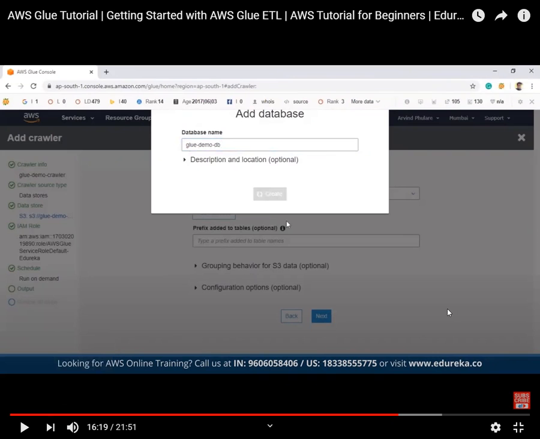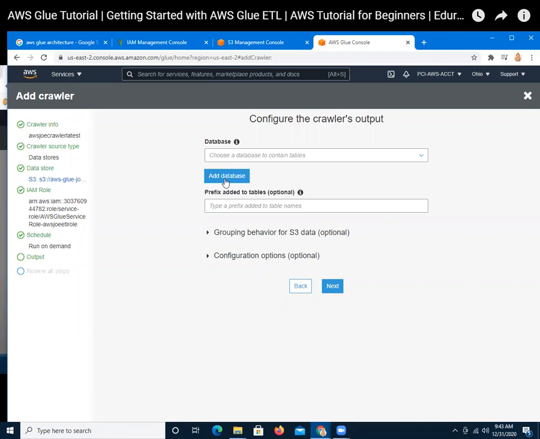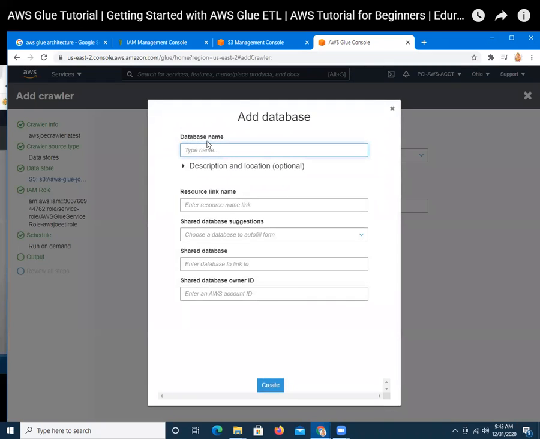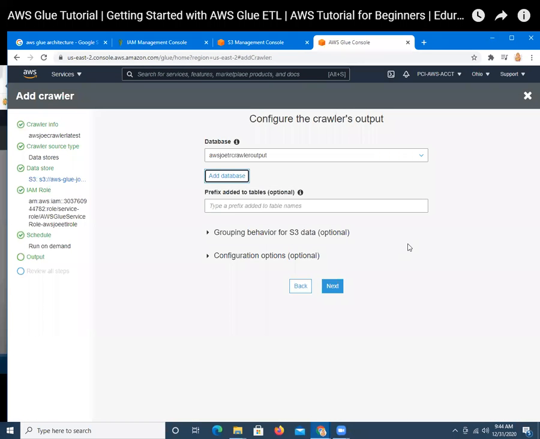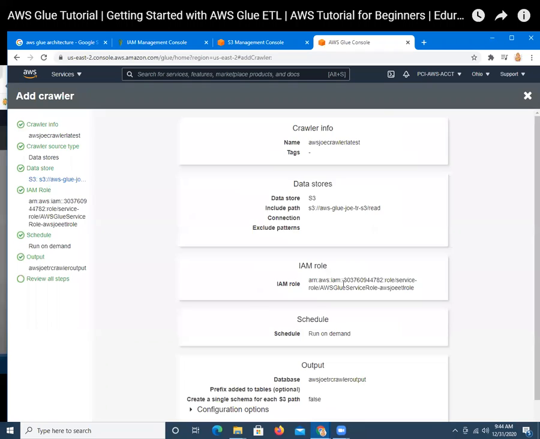I'll do a similar thing. Not Glue demo. I'll name it AWS Glue crawler output. So I created this. Then I'm going to say next.